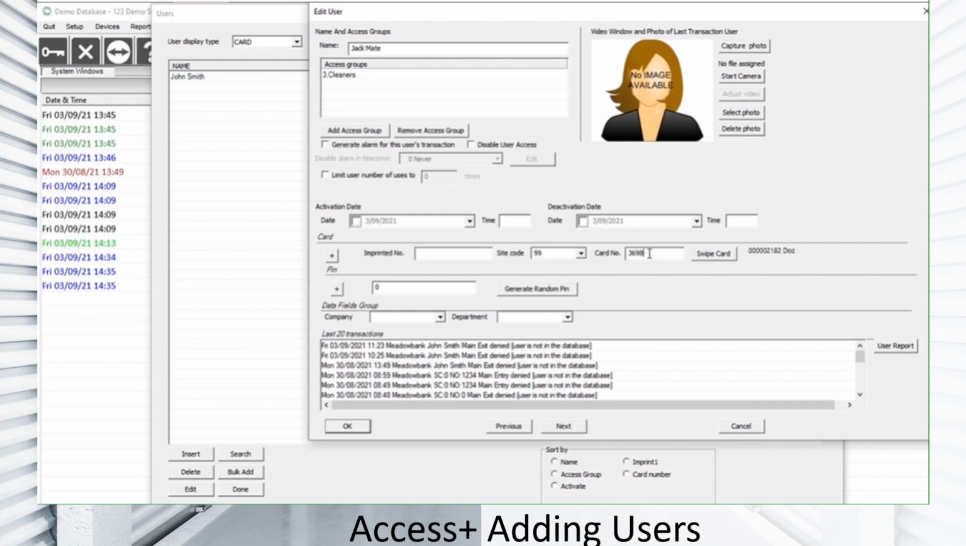If you want, you can add an image of the user to the user profile. This can be done by clicking Select Photo in the top right. Then that image will change to the image you select. If user expiration is set up, you will see a place to put the activation and deactivation dates here above the card section.